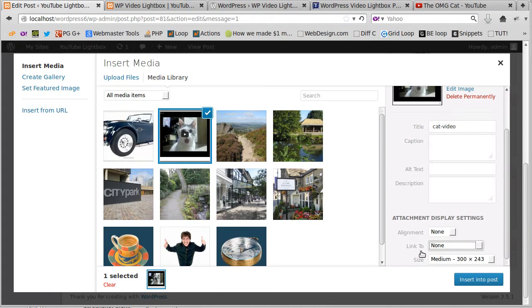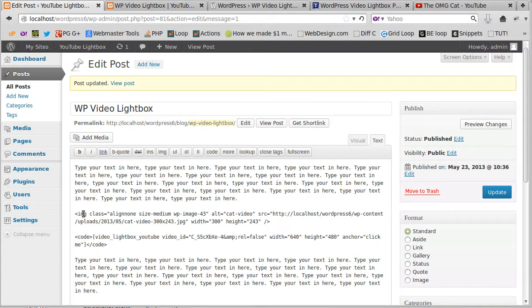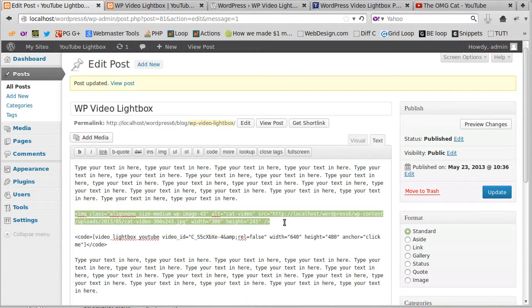to none. Now the reason I'm doing that is it just makes a little bit less code for us to deal with when we insert it in the page. I've chosen a medium size image, thumbnail image, so insert into the post. Now if we go to text, we've got visual mode or text mode. We're going to go to text mode, and this is the code I've just inserted.